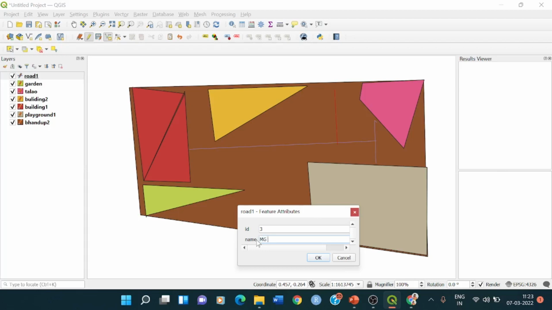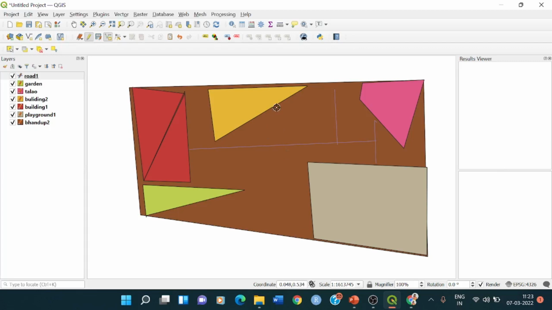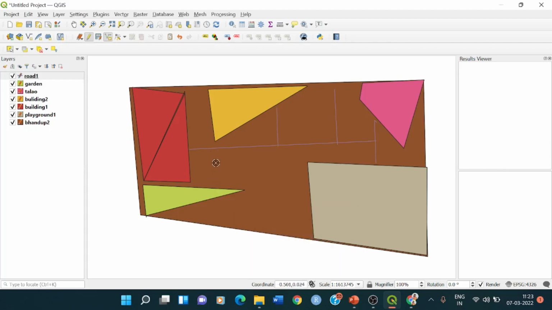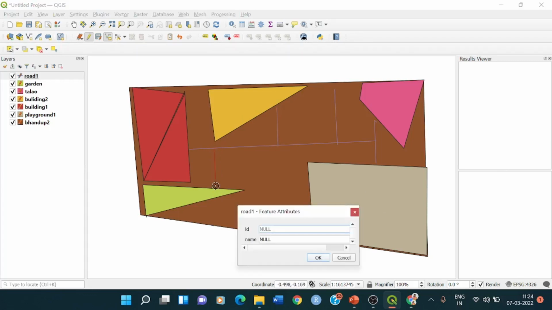MG road. Then again a road from that position to that, from a building to the JM road. Again I give the ID 4 and the name as Tank Road. I want a road this way towards the garden, making the road and giving the ID and the name. Keep on doing this.